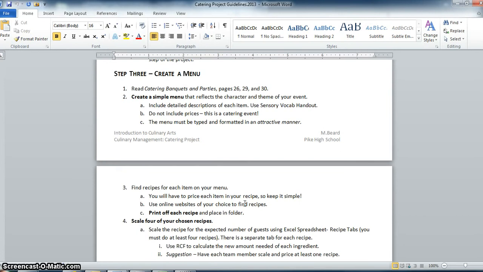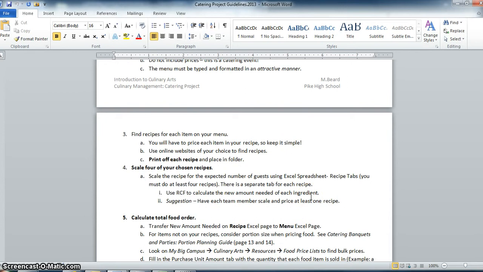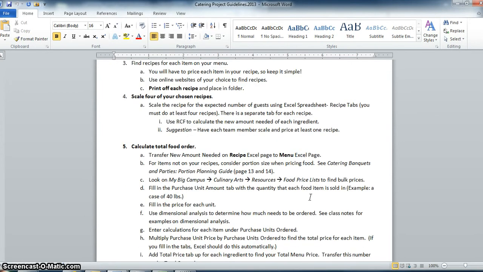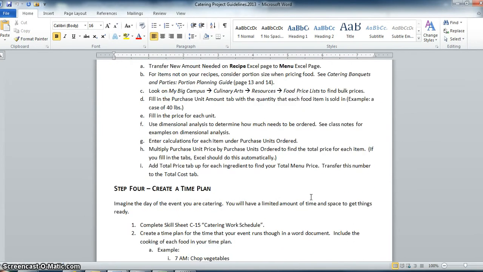In step 3, you created the menu. You actually made the menu itself, you found recipes, you scaled your recipes, and you actually calculated a total for your food costs. So take a deep breath. You've done a great job so far.